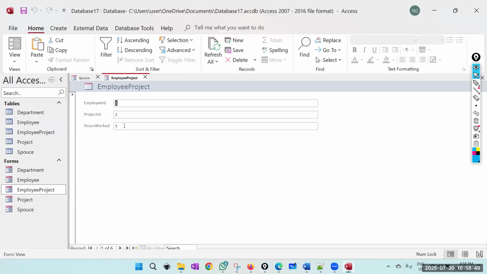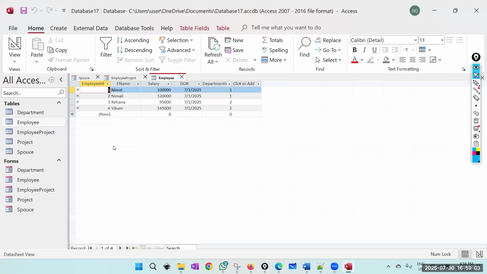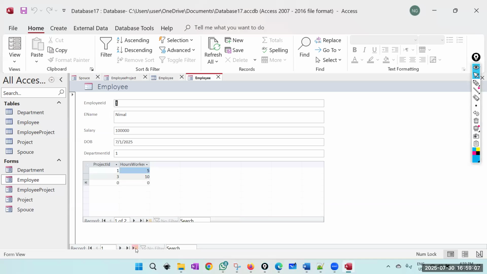This is where you can assign the number of hours. Say employee 1, project 1. You can change the number of hours. Okay. Employee 1, project 3, number of hours. Okay. And also you can add new records. For example, if I want to add a new employee, there's something called new. Okay. So then you can see.